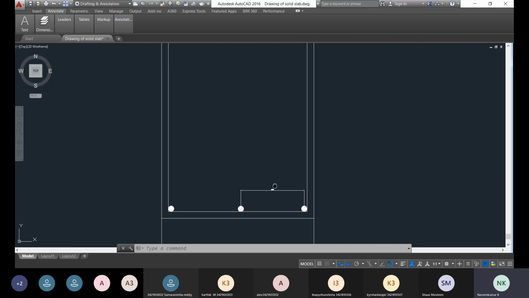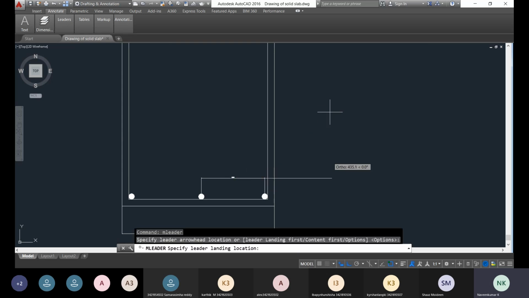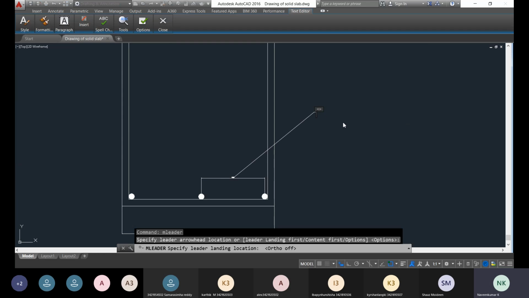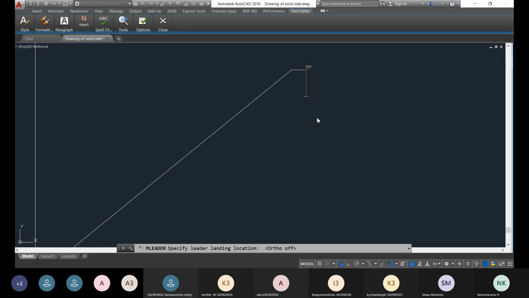Now we have to specify those conditions, so for that you can choose the MLEADER. With MLEADER, you just specify the center distance and turn off the ortho. Now you type all those things. What are the things we have seen? What are the conditions I have told? I'll type it here. Horizontal spacing.